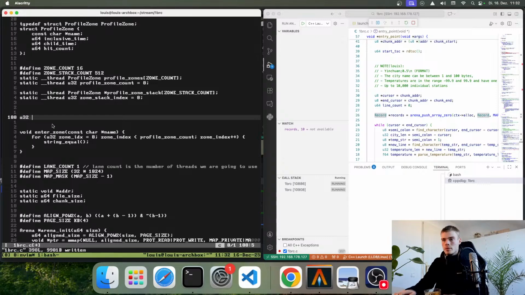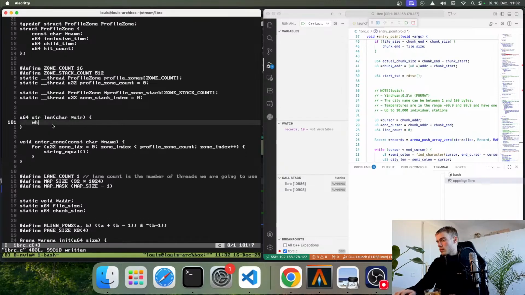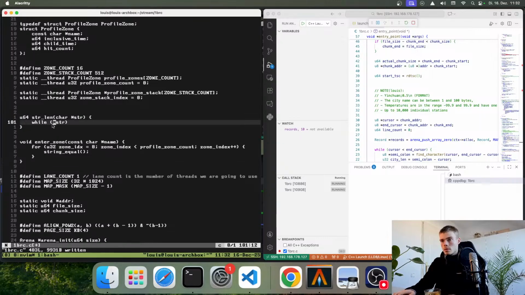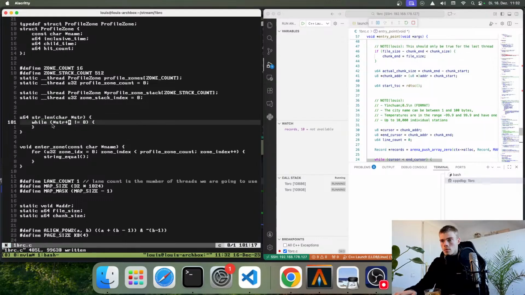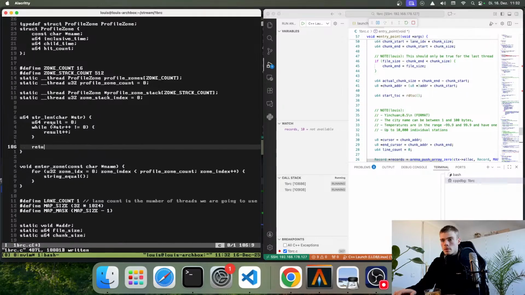let's also implement U64 stir length, which takes a car star stir and it goes through the stir while stir plus plus is not equal to 0, using for result plus plus, return result.